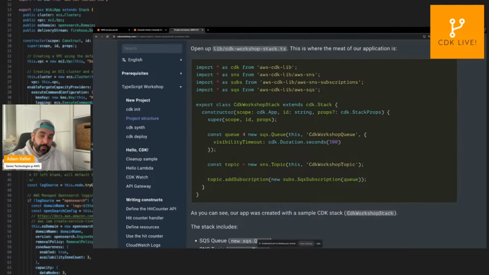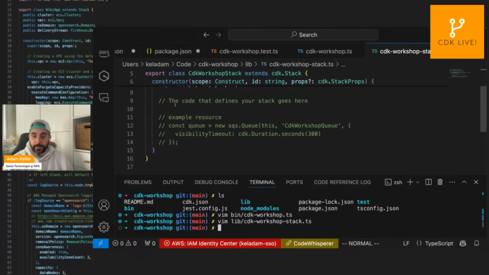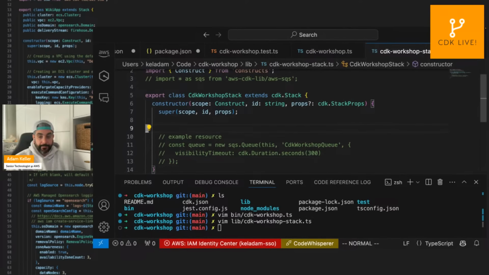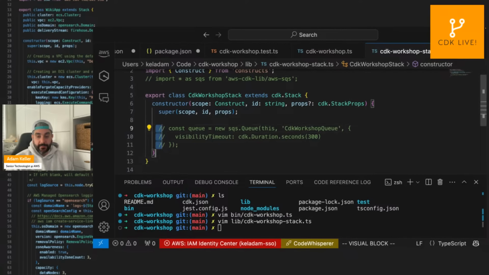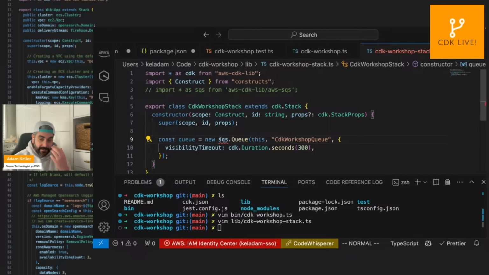So I'm not going to deploy exactly what's here. Actually, maybe I will, but I don't want to copy paste. So the first thing we wanted to do was let's just deploy a queue. Okay. So we'll comment this out. Now you'll see here, SQS is not imported.